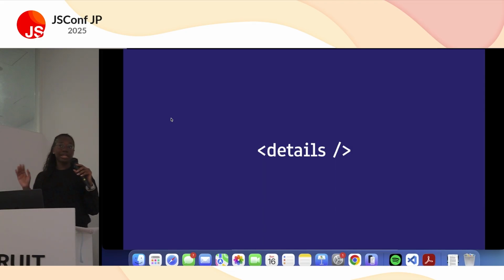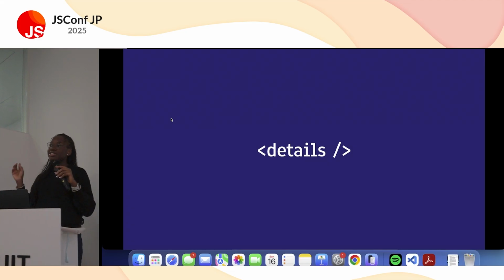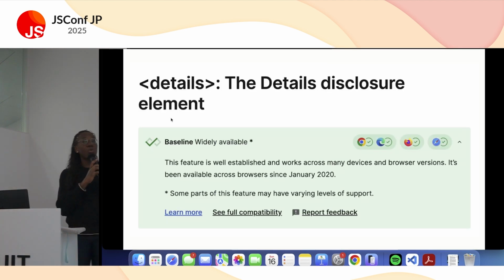This is what we're using in place of a JavaScript accordion. There's something called the details element. The details element is this HTML feature that allows us to create collapsible content on a page. And the details element is also widely available.